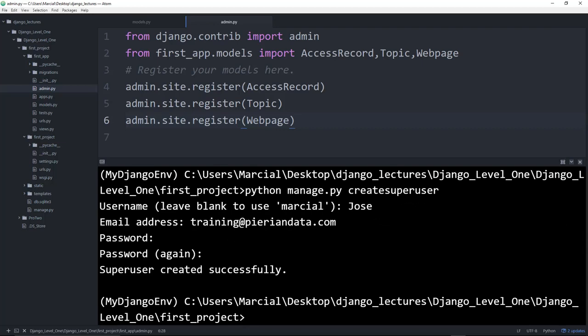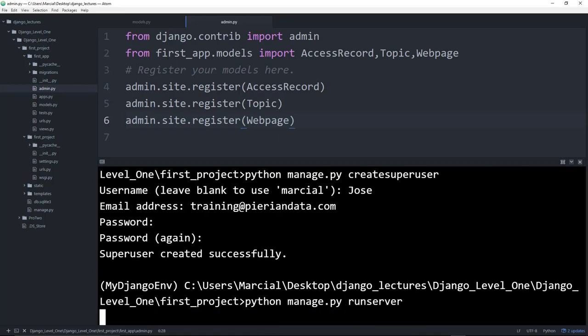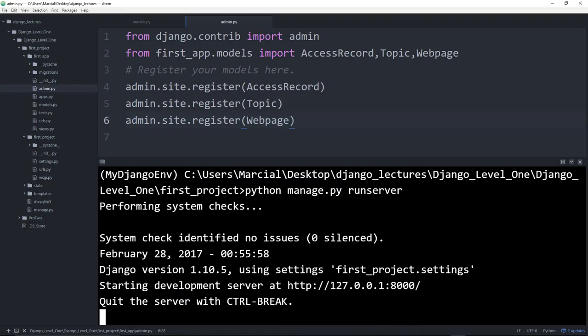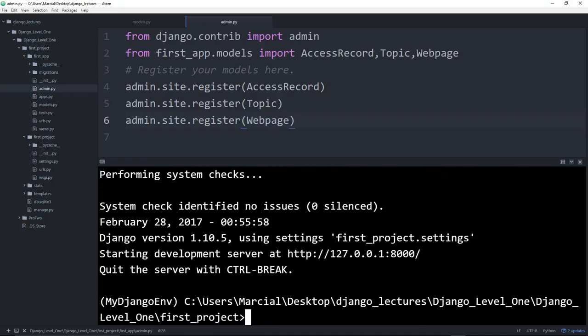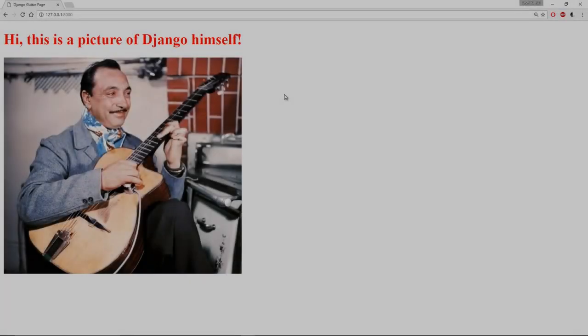All right, so I created a super user. Now it's time to actually use that super user with the admin interface. And let's do that by actually running the server and checking out that admin interface in our browser. So I'll say python manage.py runserver, hit enter, and hopefully we have no errors. Okay, I'm going to copy and paste this and jump to my browser. Okay, so here I am at my browser.